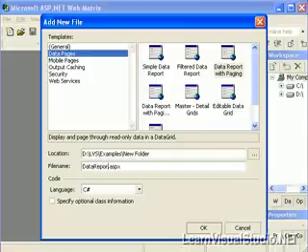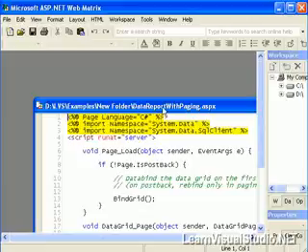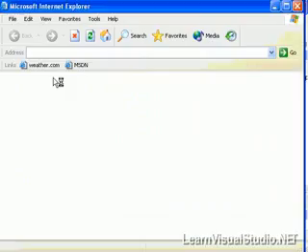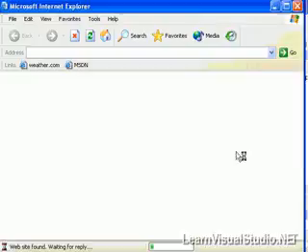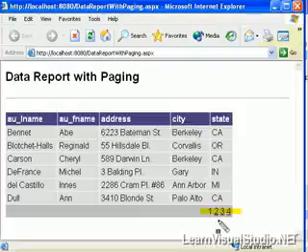The first one I want to cover is the data report with paging. So let me just rename my file here, and click OK. And as with the other series, I want to start off by actually running the sample so we can take a look at the output. So I'll go to View and Start.